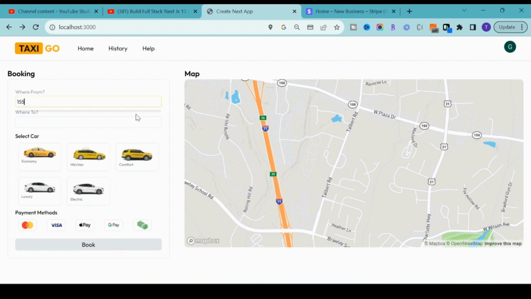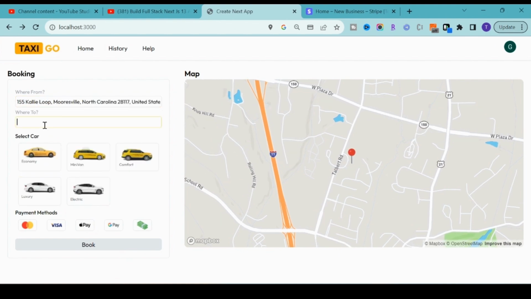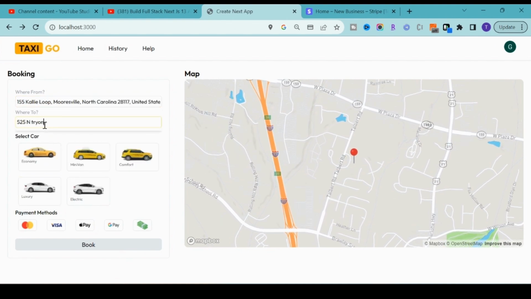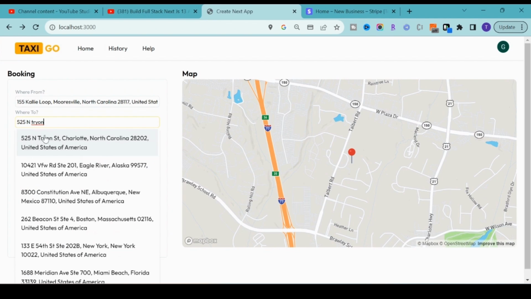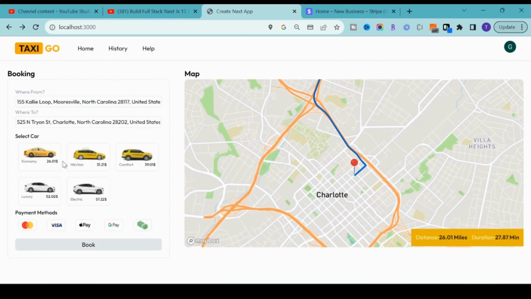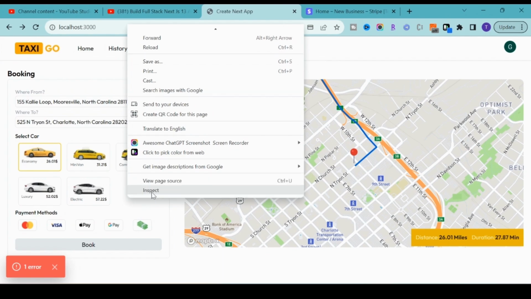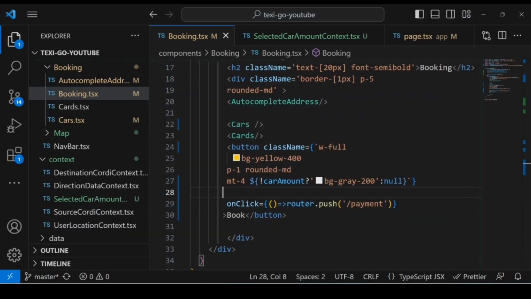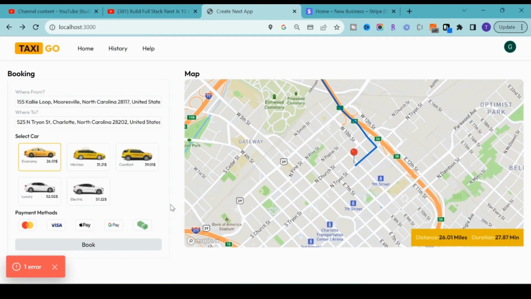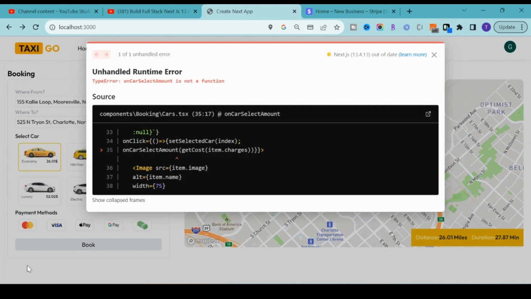Let me show you this particular example. So if I select some value, fine, okay, and if I select the value, so right now we got one error. Let's see the error. Okay, let's make sure everything's saved. So if you see, in car.tsx on the select we have getCost and item.charge, right? So onSelectAmount is not a function.